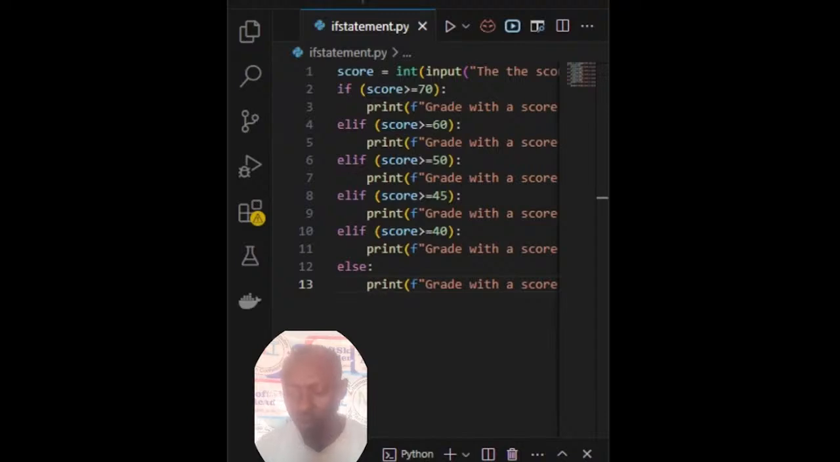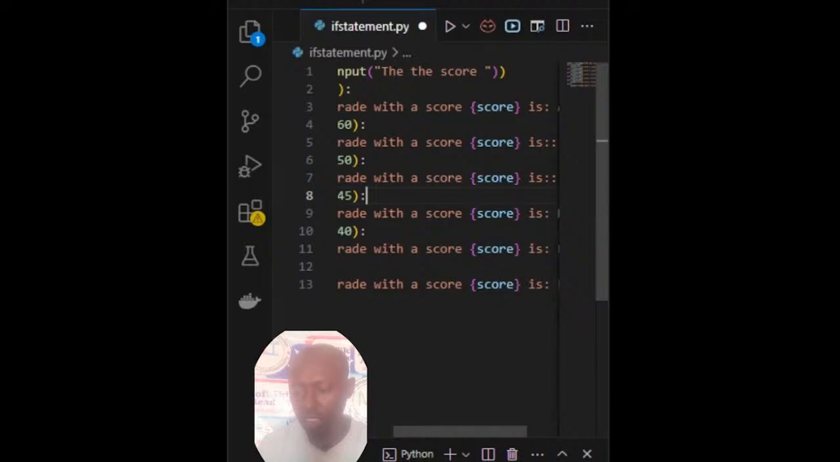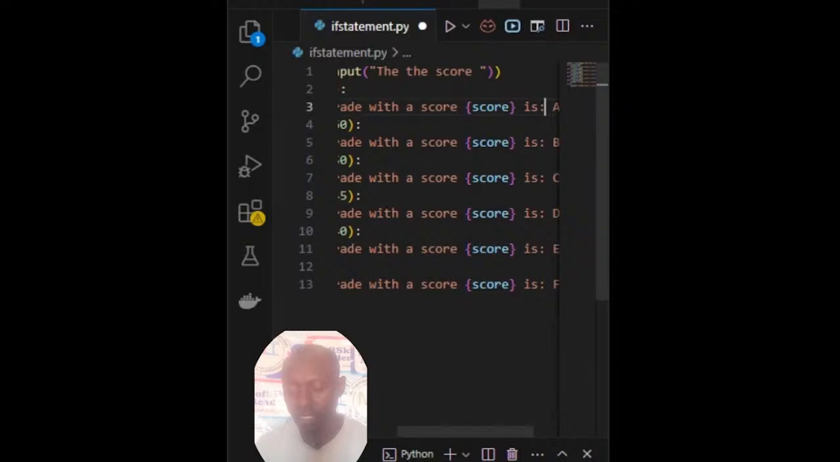This is because I have these things in double quotes. So I can decide to remove this. So let's run it again and see. Let's assume I type 70. Hit enter. You see now, grade with a score 70 is A. So this is how you go about your if, elif, else statement in order to achieve your decision within your block of code.